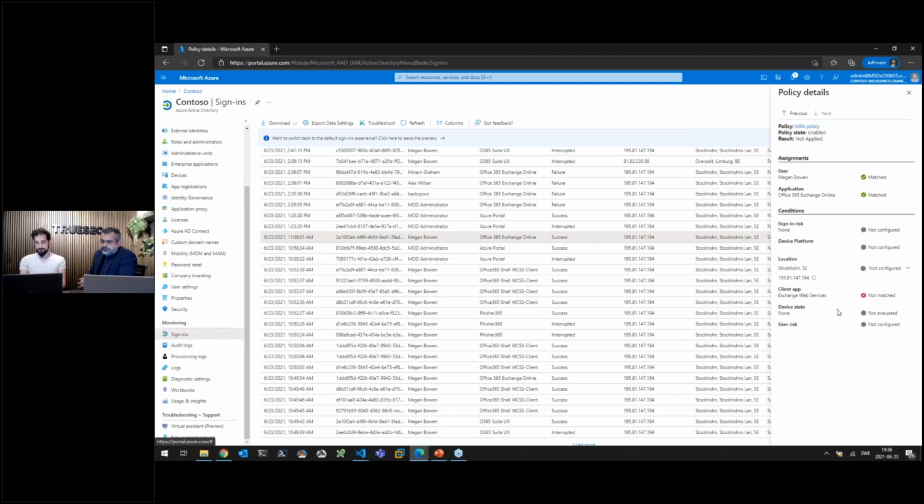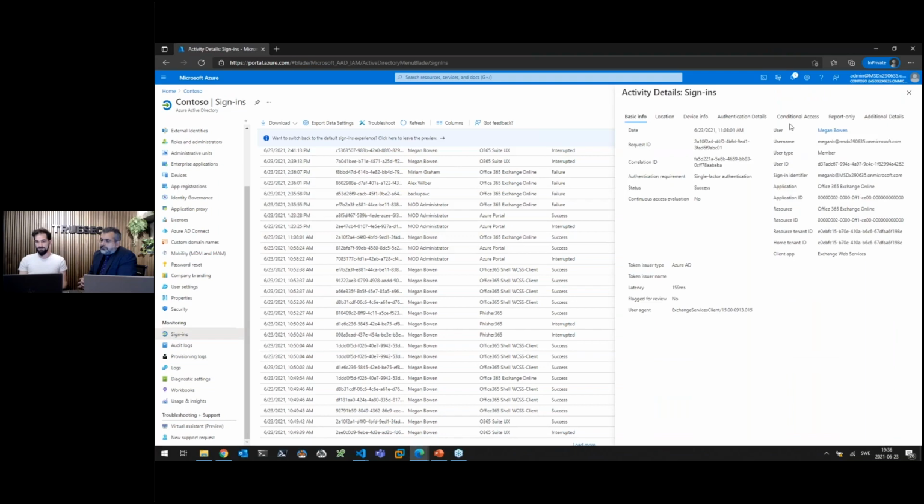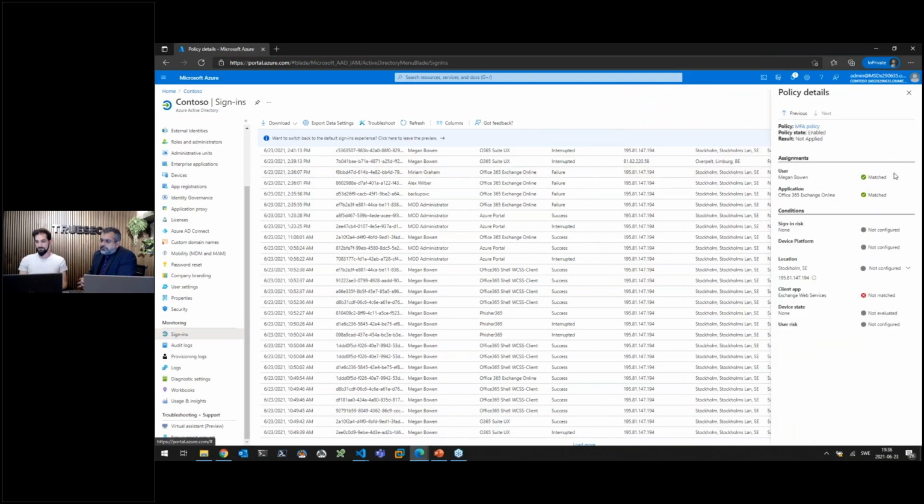Yeah, I did find an example of that log. So you see, this was a logon from the Megan account, and it was a single factor authentication. And if you look into that and you go under conditional access, you see that the MFA policy was not applied. And you can go in here and see why it was not applied. Well, the user, yes, it matched. The application, it matched, but the client app, so the Exchange Web Service, did not match. So the requirement for MFA was not set for this logon.